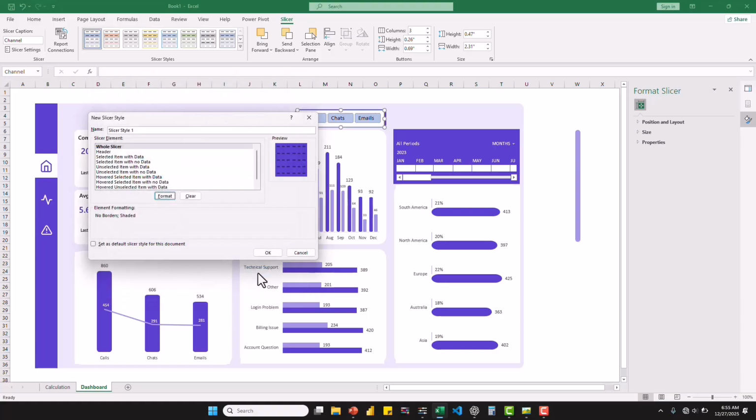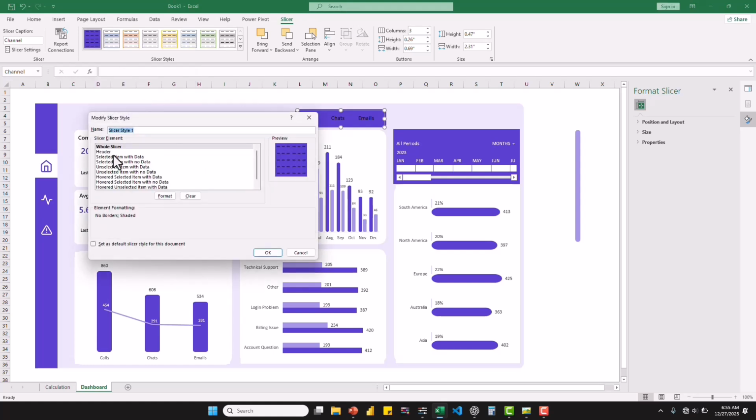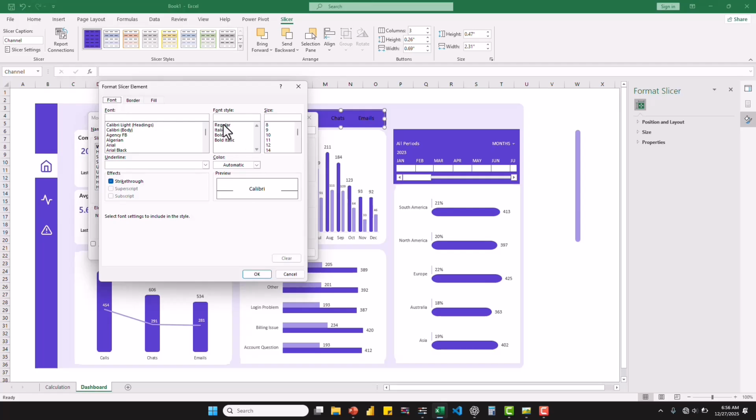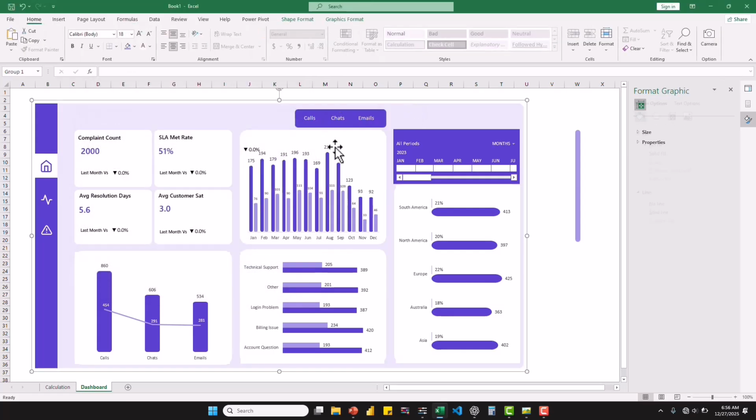Okay, let's apply it. Okay, so now let's change the color to white, modify, and change the selected item type. Let's change the font color first. Font, regular, let's leave it as regular and white. Click OK. So I believe this is fair enough. We don't need to dive deep into this.